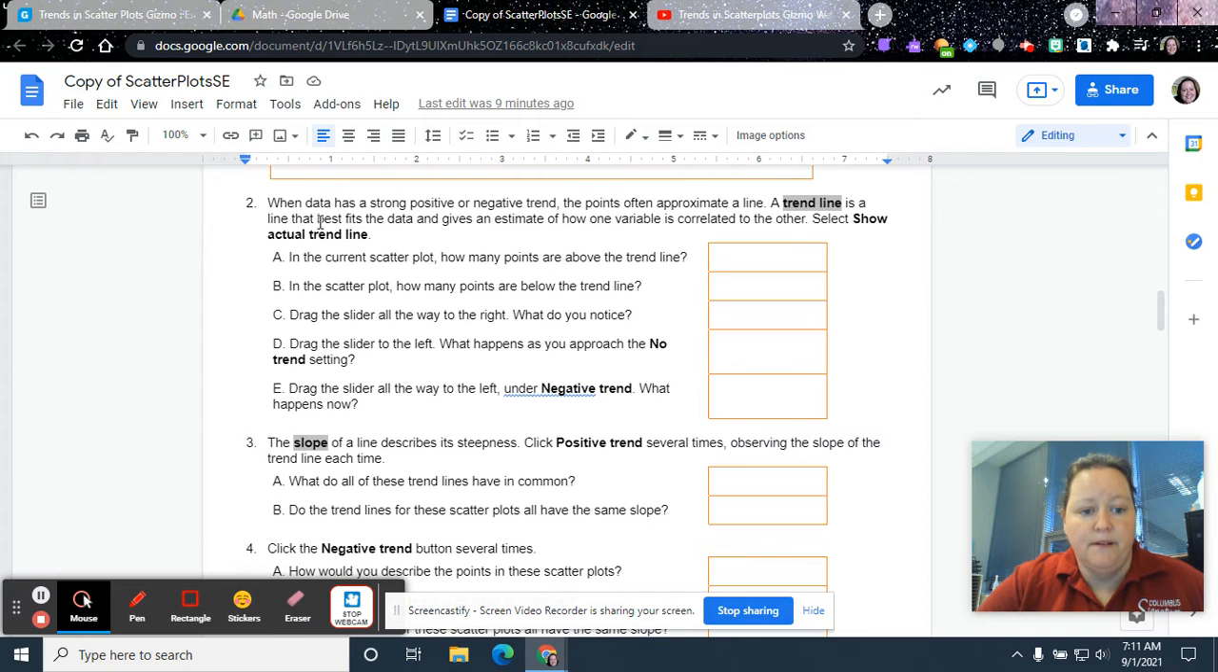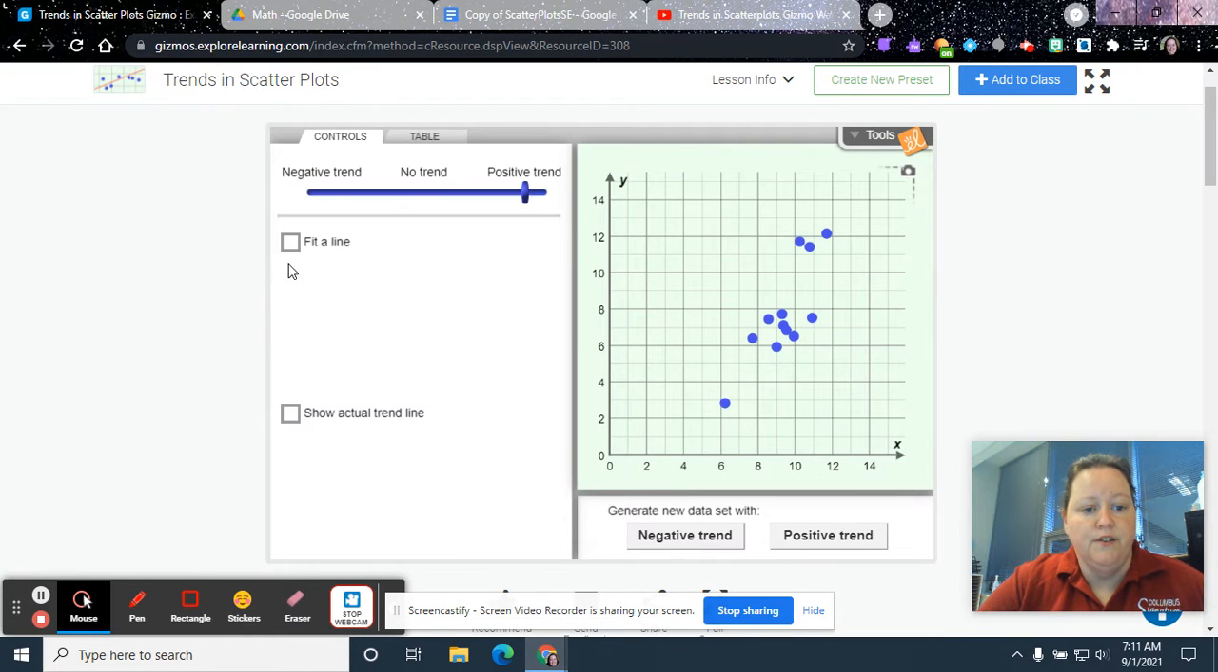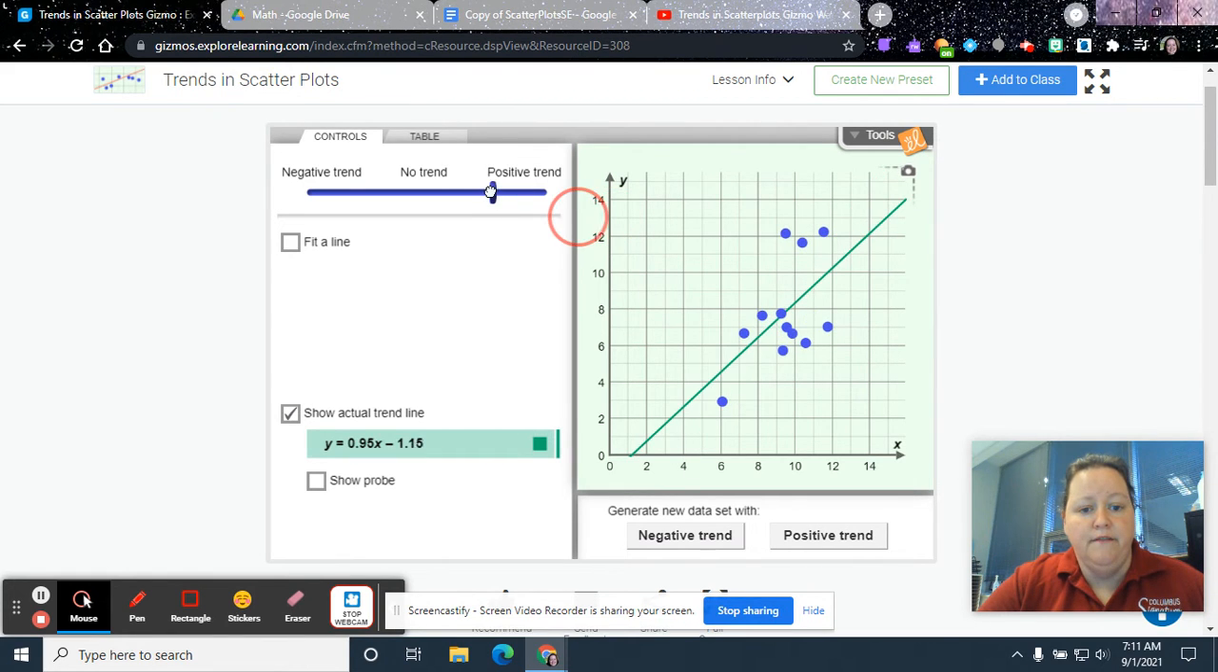And then for number 2, it's going to talk about if they have a strong positive or negative trend, there's a trend line. And so what I want you to do here is to select show actual trend line. So to answer those, here you have 2 choices. You want to do the show the actual trend line. And what that's going to do for you is it's going to change the equation of the line based on your scatter plot. So you can click through and you can explore that.